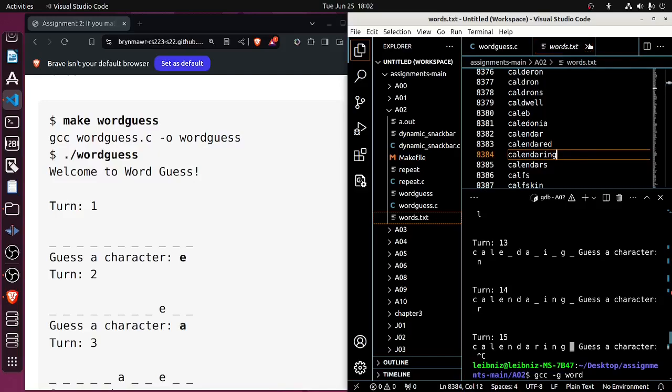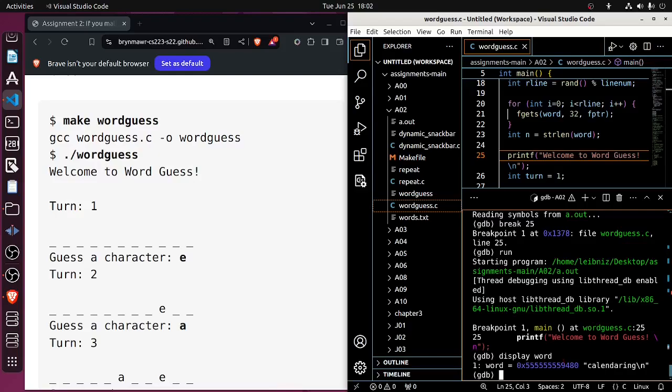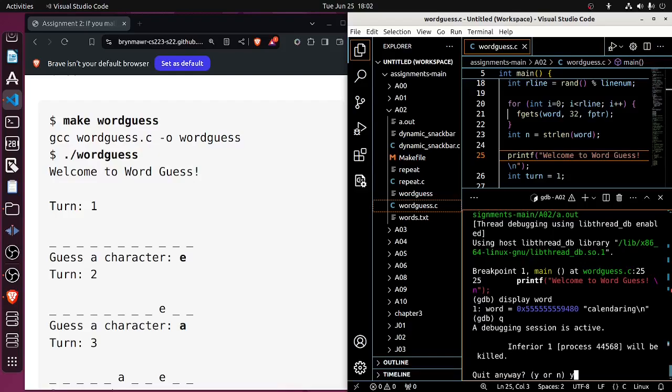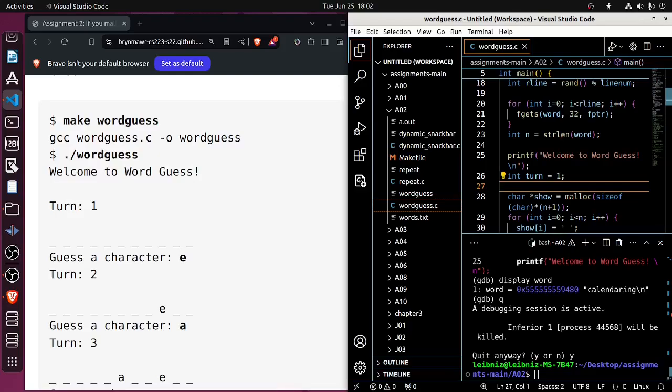So it has an extra character, and I would like to basically delete that final character because it's always going to be the line break. So there it is. That shows you how to use GDB to debug this, right? To identify what the bug is. We can quit GDB. Yes, I would like to quit. Let's now come to the program. And how do we basically delete that final character?